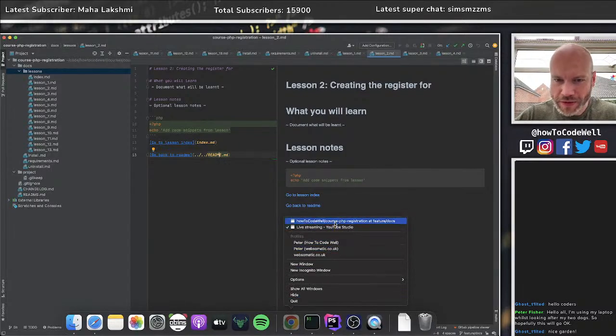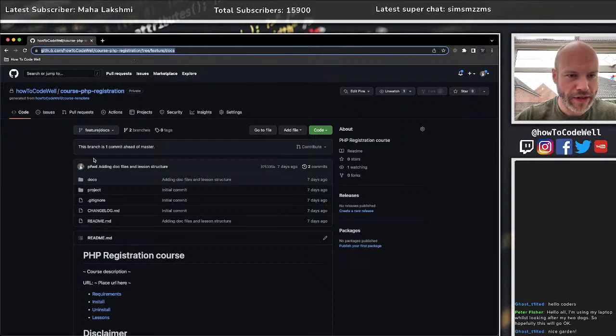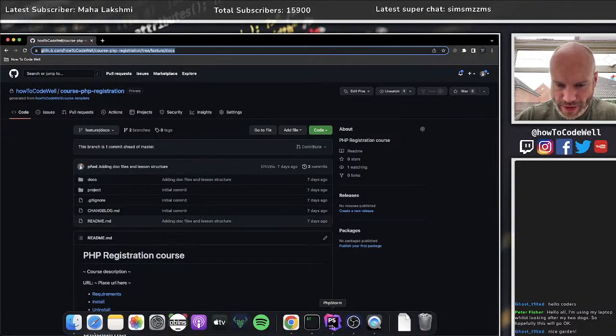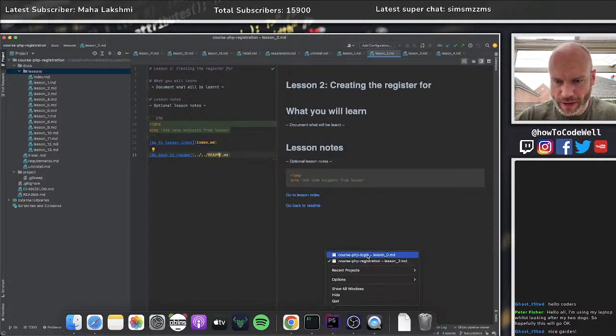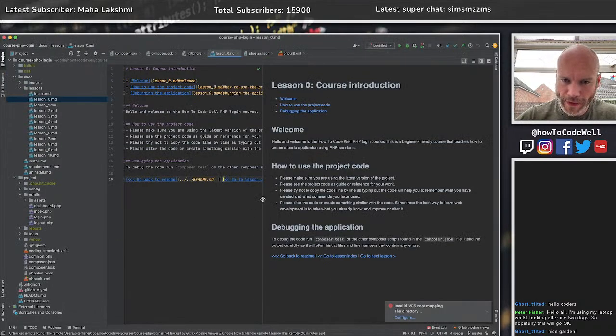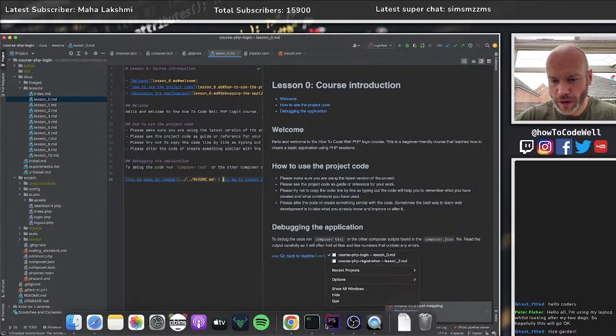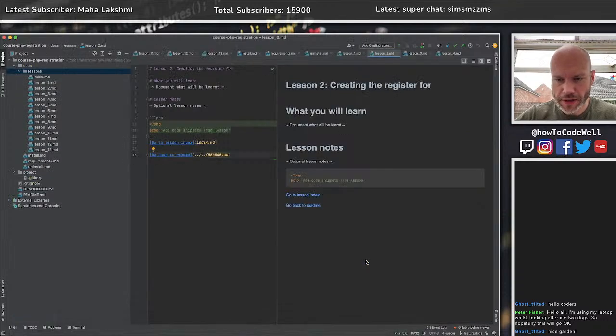If you hear the buzzing, I want to take a look, first of all, at the PHP login course, because this is the more up-to-date course, and there's a couple of things that I need to pull across. So first of all, lesson 0. Lesson 0 is the introduction of the course. We don't have an introduction on the registration course, so we don't have a lesson 0. So that's the first thing that I need to do. Also, what I might do today is start planning the actual project directories and files here.